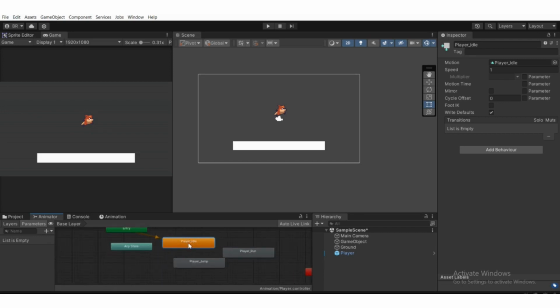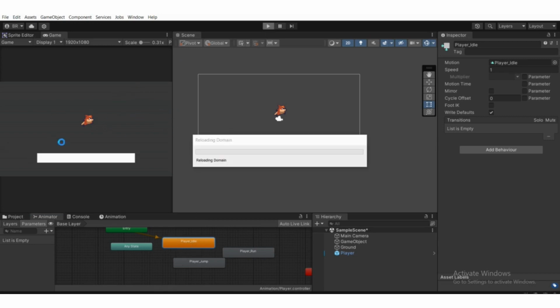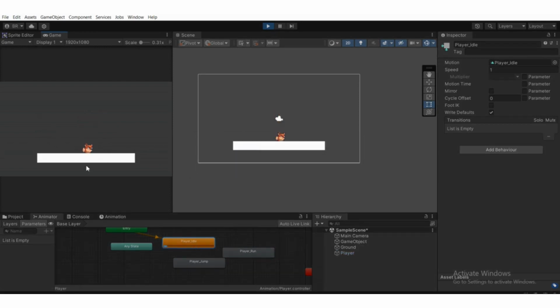It's selected, as you can see: Entry, and then it goes to player idle. Now if we play the game, we will be able to see the player idle animation play by default. And what we need to do, I will explain. Just wait for it to compile.